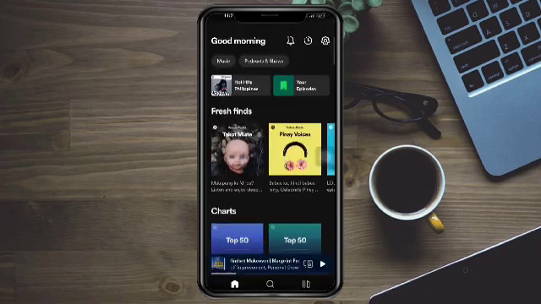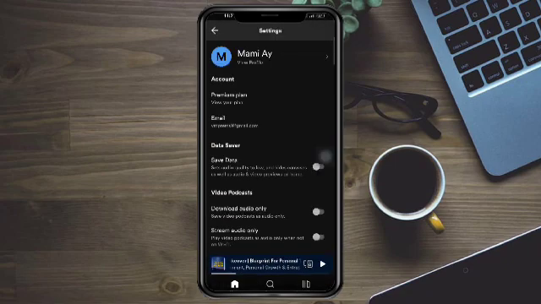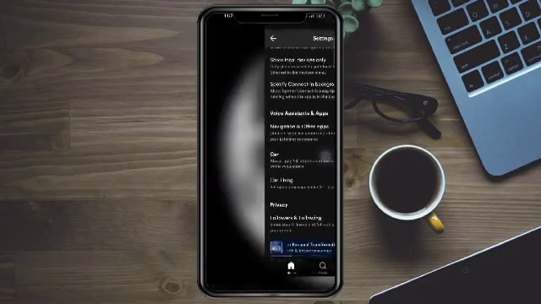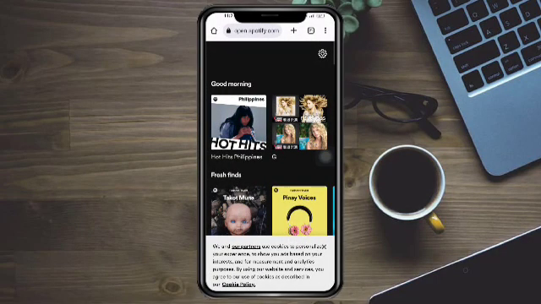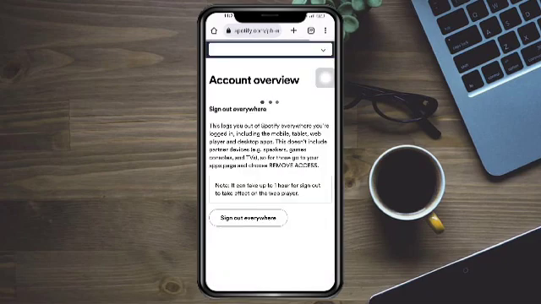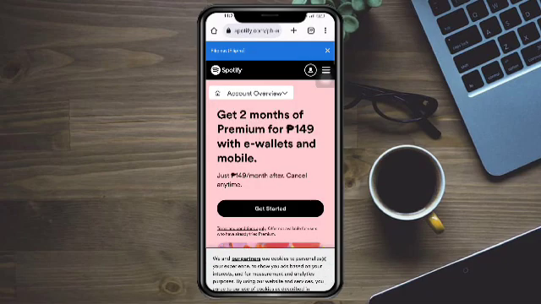So if we head over to our Spotify right here and click on the settings, as you can see there is no setting to change your country. So what you need to do is to head over to your browser, then head over to open.spotify.com. Then from there, just click on the settings icon. Click on this view account right here.